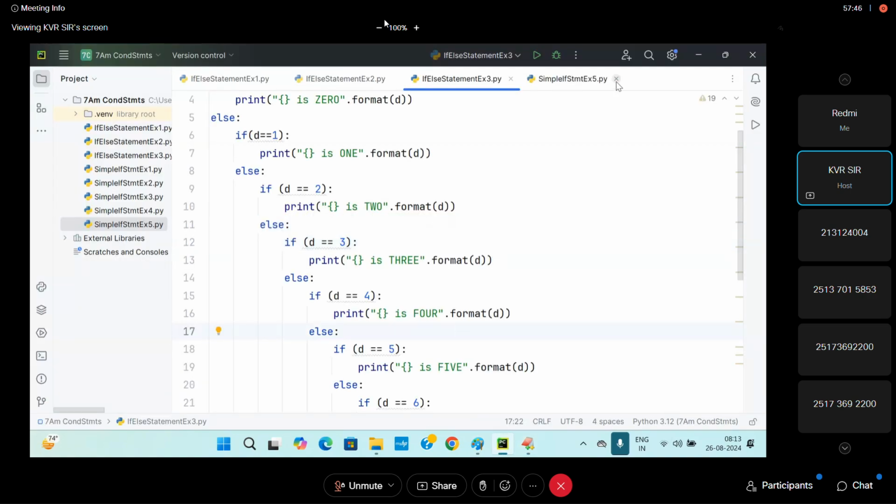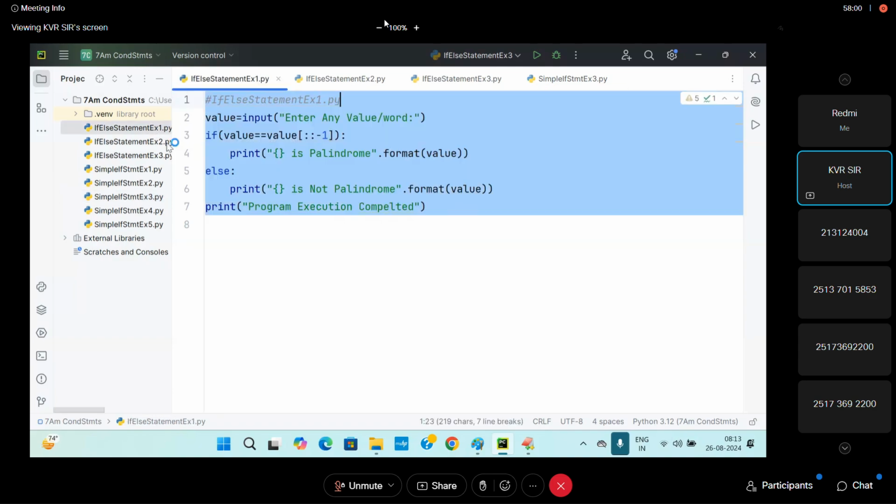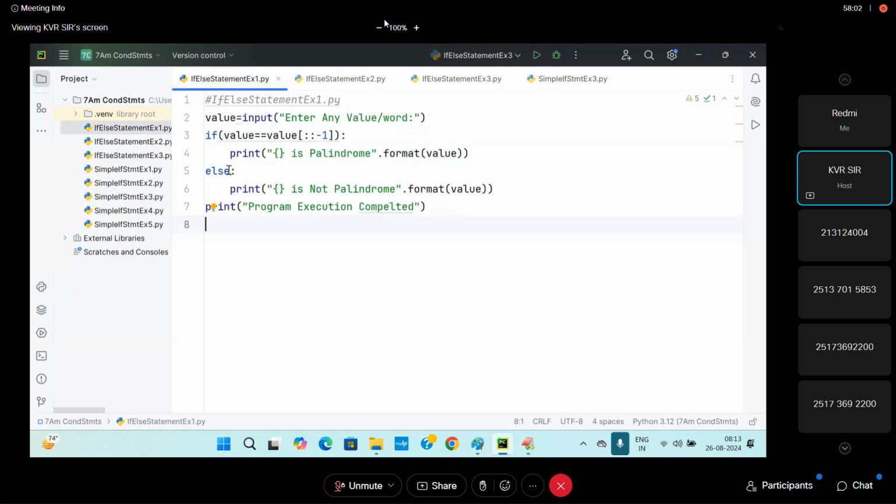So I hope students, it is more clear for you. Let me open this part here. This part you open it. For palindrome, by using what did I write? Simple if statement. I wrote the same thing by using the if else statement also. Here I wrote it like this. This is okay, leave it.